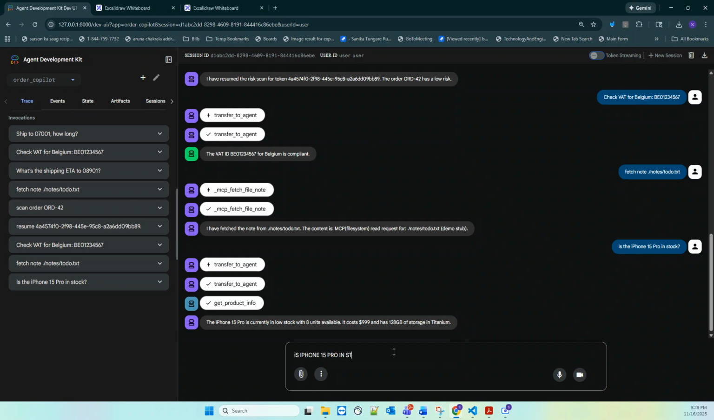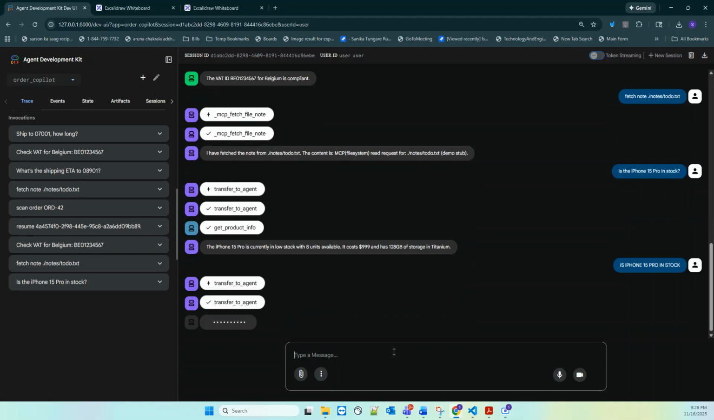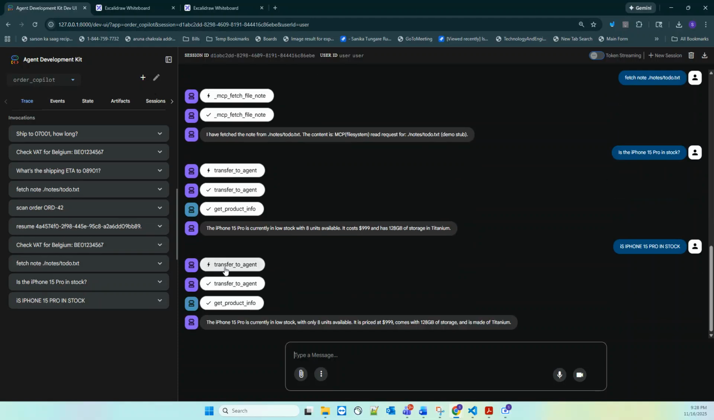Pro in stock? Suppose this is the question, then it is asking different agents, it is transferring to the proper agent, and it is then getting the product information, and it is giving me the availability of iPhone Pro, and how much the price is. So this is related. Now how can we find the stack or trace of it?